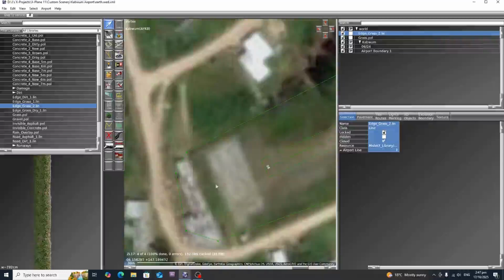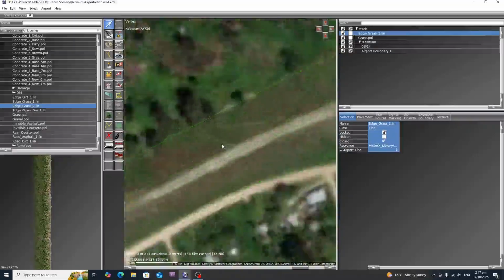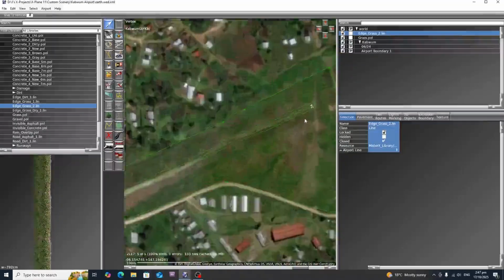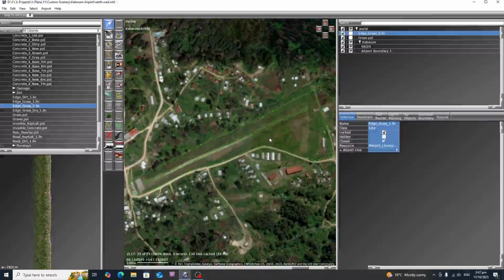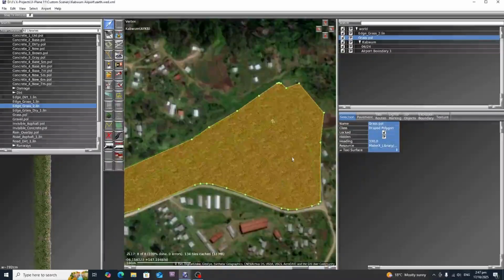We've got this kind of more like gravel type polygon possibly over there, and the runway, as you can see, is kind of like this dusty type thing. So we'll place some polygons like that. Now let's make these visible. So let's just try and memorize the area.